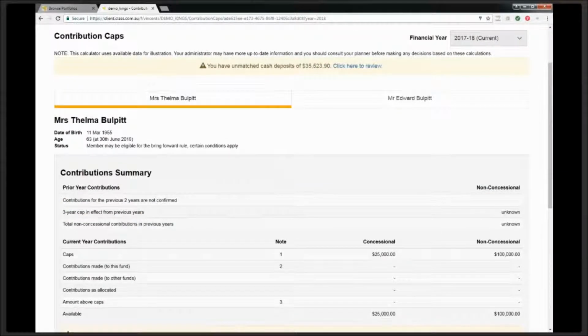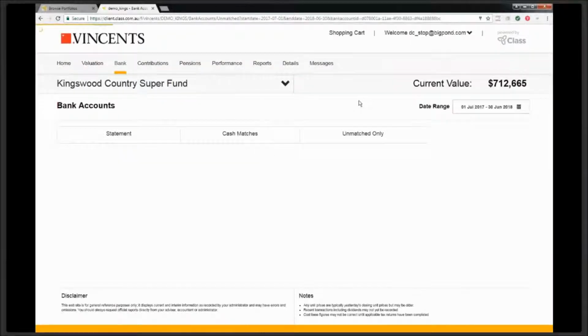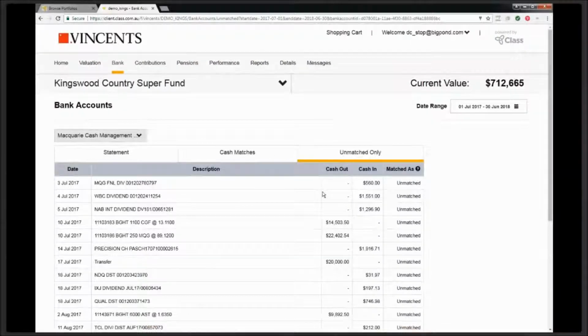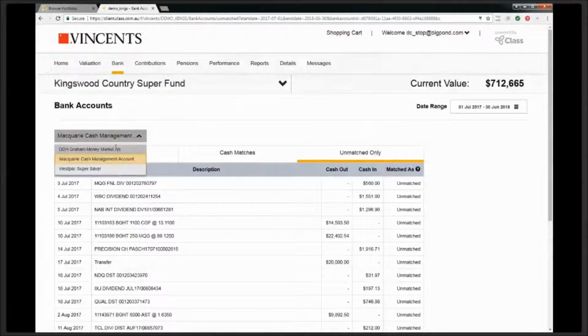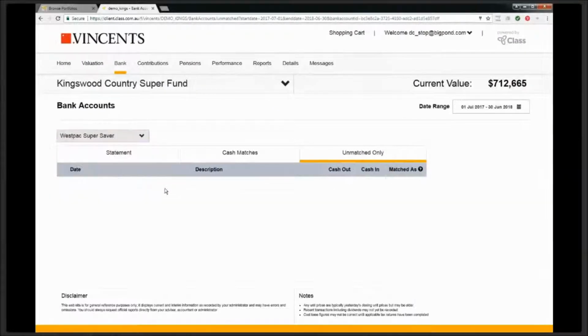I'm alerted here that I've got unmatched cash deposits of 35 grand, and I can actually look in there and see what that's made up of. And straight away I can see it. Look, there's a whole bunch of dividends that I need to take care of, but I can also drill down into my account where I know my contributions are going in.